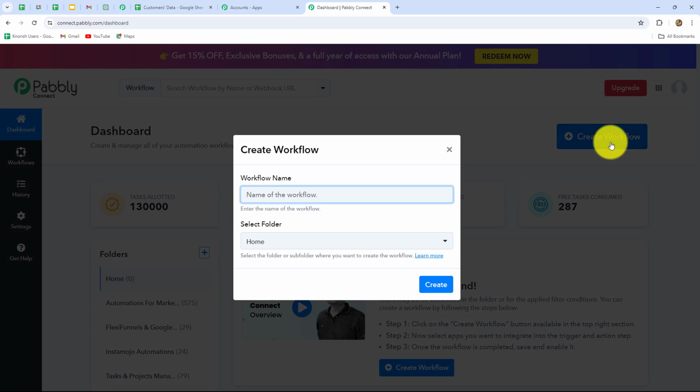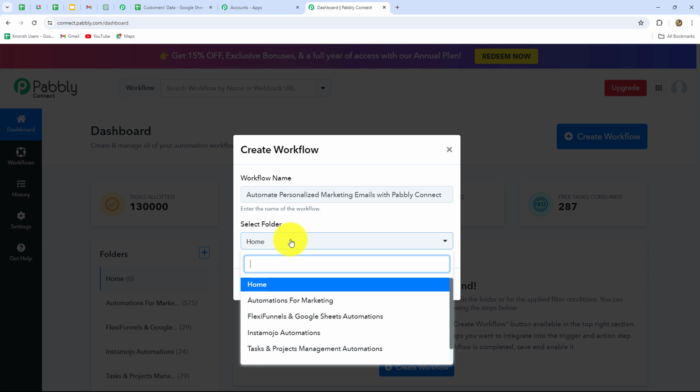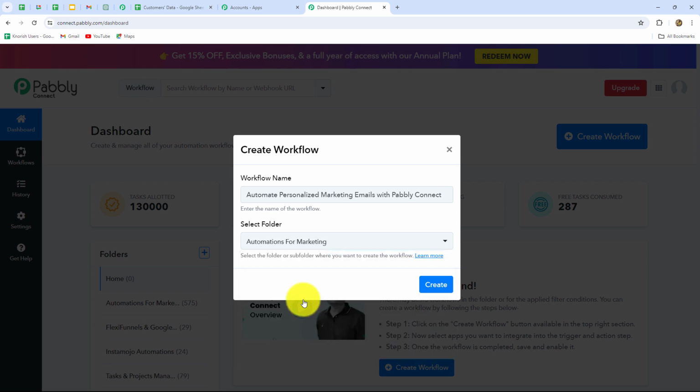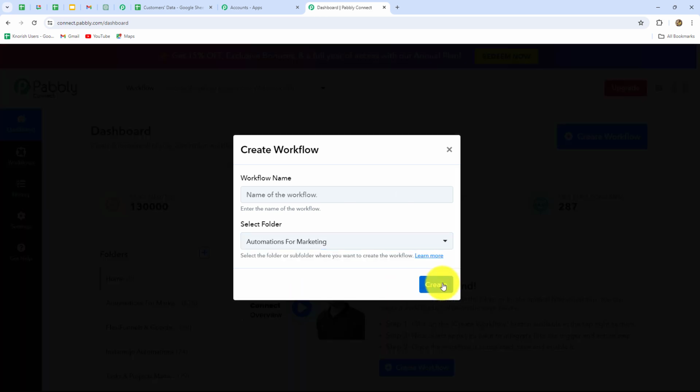Let's do that, and here a dialog box will appear in front of us. It is asking us to provide a name to this workflow. So first of all, let us provide a name over here: Automate personalized marketing emails with Pabbly Connect. After giving this name here, I'm going to select the folder in which I want to save this workflow. So I'm going to select this Automations for Marketing folder, which I've already created, and now let's click on create.